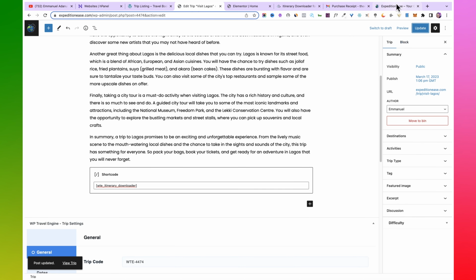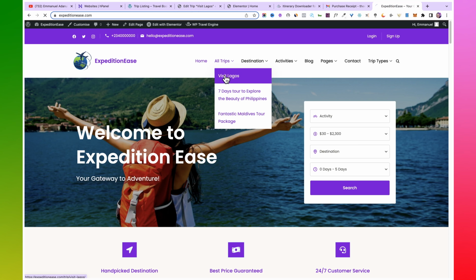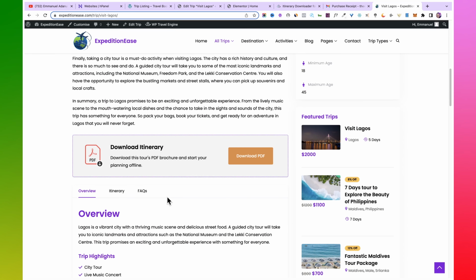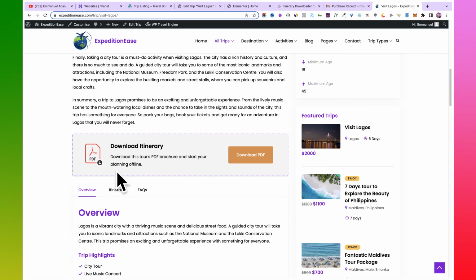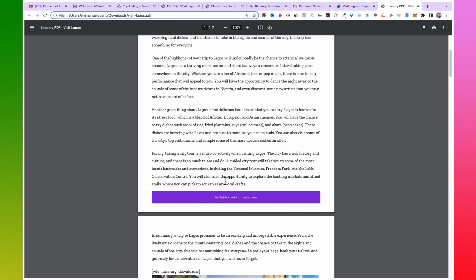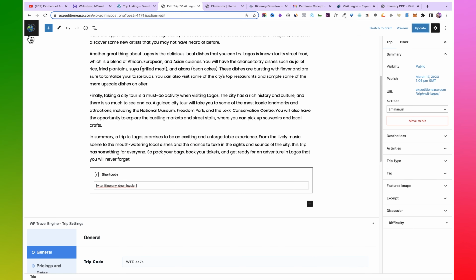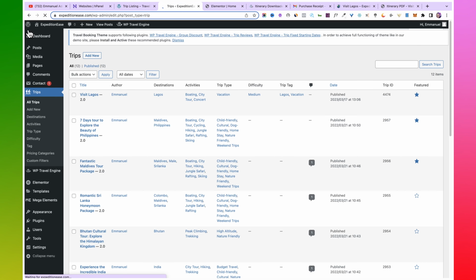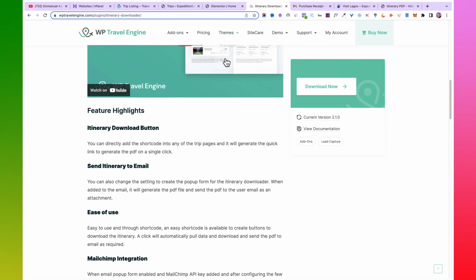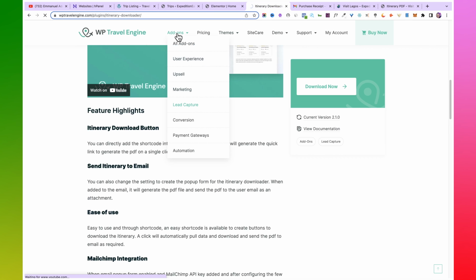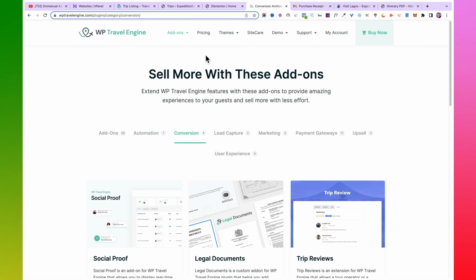Now, if we come over to our website, let me select the trip, visit Lagos, and if you just check through, you are going to see that there's an option to download the itinerary for this trip. If I click on download PDF, it can just open, and then this is what users are going to have. So basically, this is how you can add extra add-ons to your website. Just select the add-on you want to add, download, install it to your website, and they have tutorials that will guide you through each of these different add-ons.